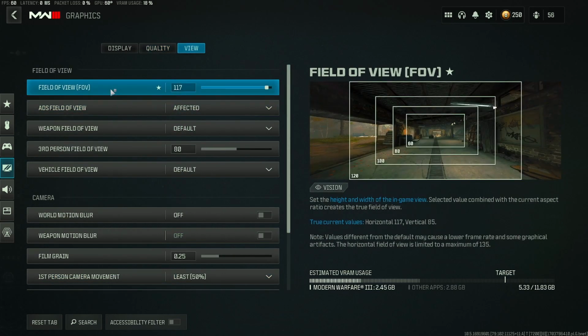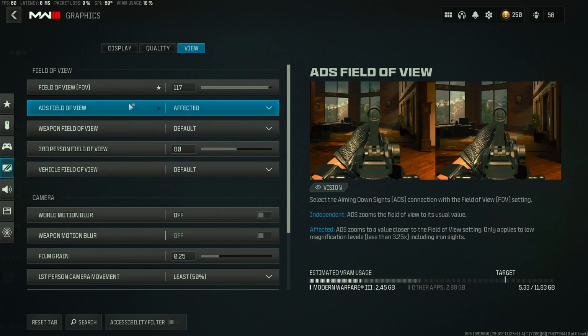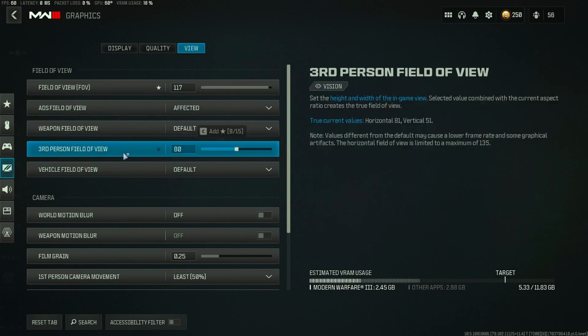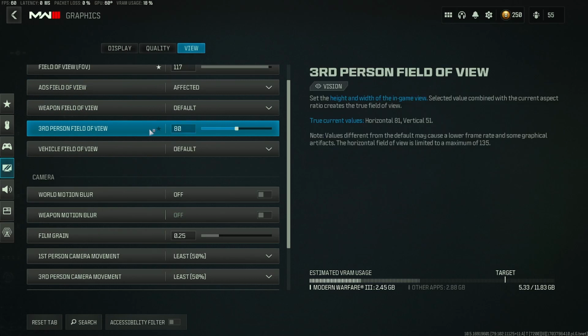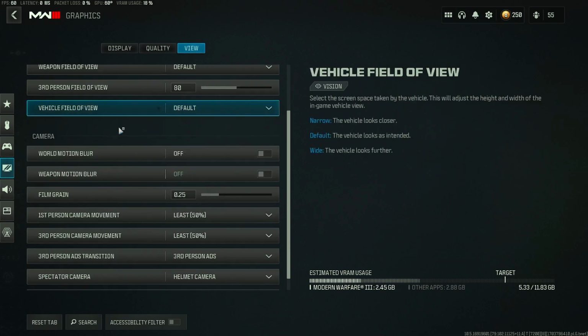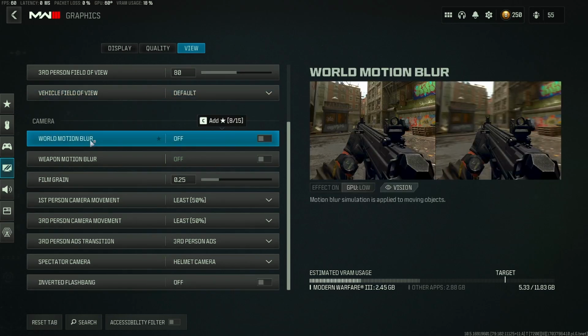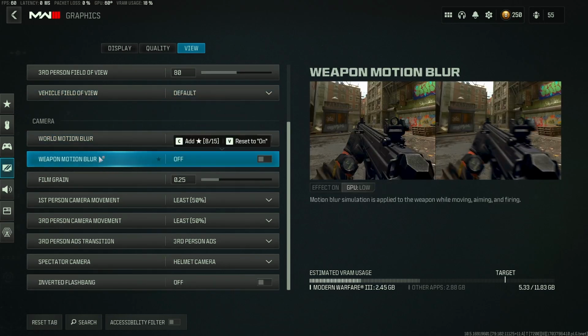Now for your view, this is all preference from here. I'll go through it, but this is all preference. And yeah, the higher the FOV, the less FPS you will get, though. I will say that. I've noticed with Call of Duty, at least with my computer. So just want to note that there. So I'll kind of skim through here. By the way, if you play with World Motion Blur and Weapon Motion Blur, you must not get car sick or just straight up sick at all.